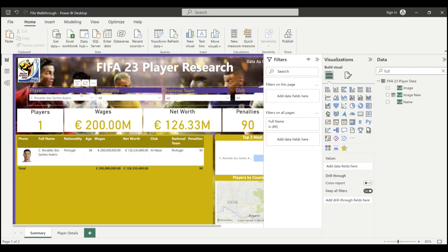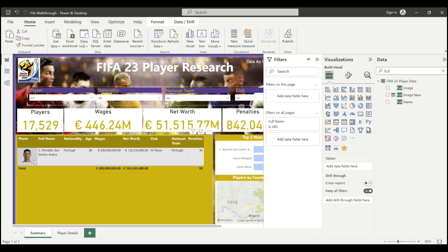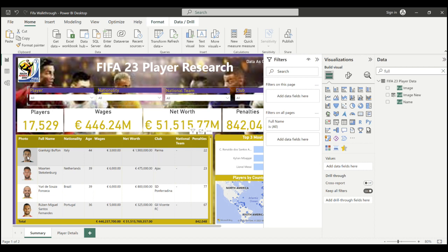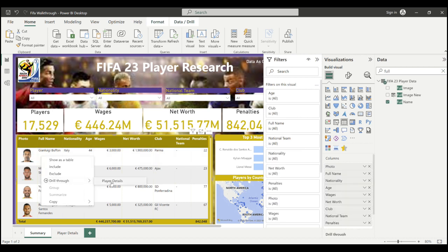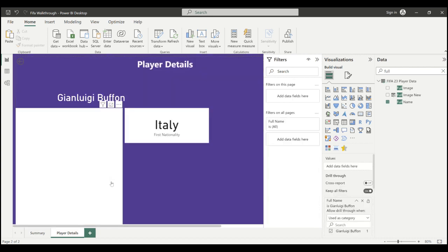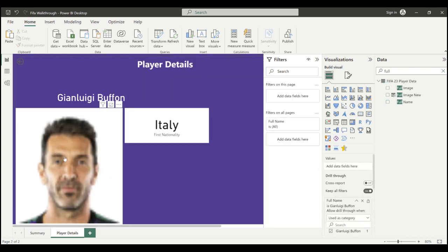Let's clear this filter and do it for any other person. For this person here, Buffon, let's right click and drill through to player detail. We can see here now that because we don't have his full image, we're going to use the headshot. This is his name, this is his country. So that's how a drill through page works.